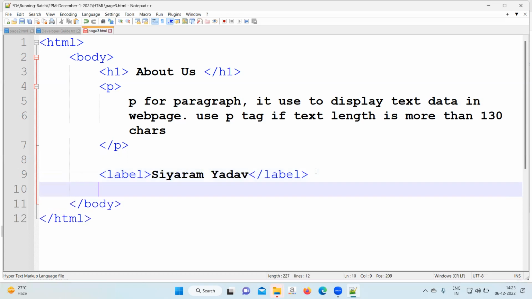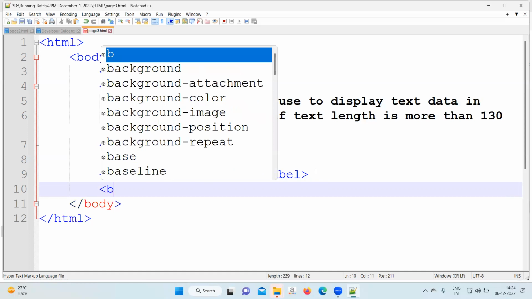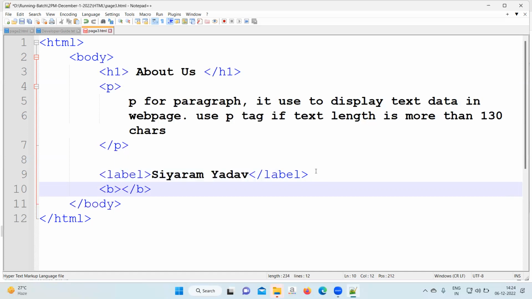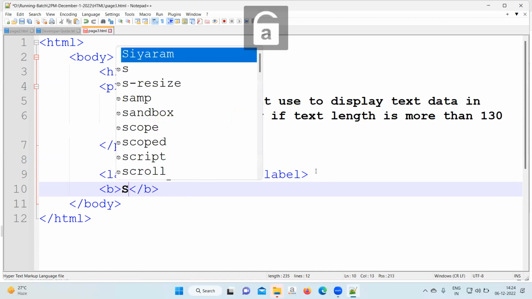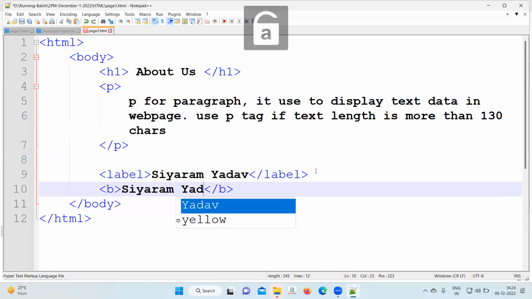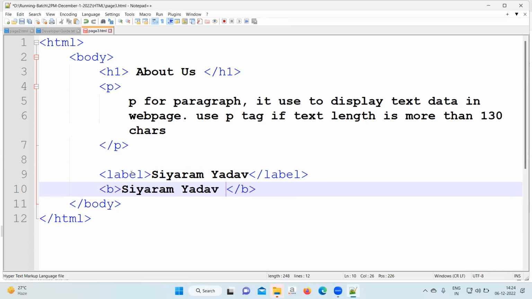Same thing. Assume you want to display your name only, up to 130 characters, but it should be bold. Then for that, we have a tag called the B tag. So these are all under the text formatting tags, where up to 130 characters you can display according to your requirement. So bold again, you can write something. So one is called label, another becomes bold. B, not bold, B.